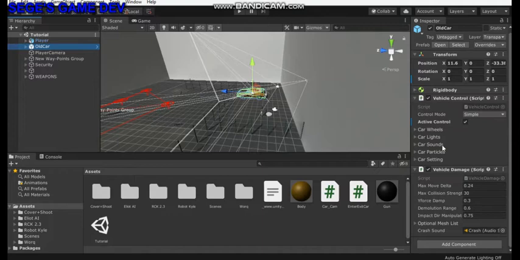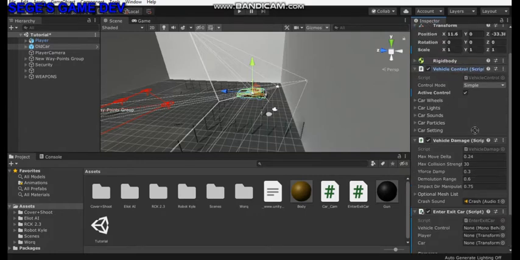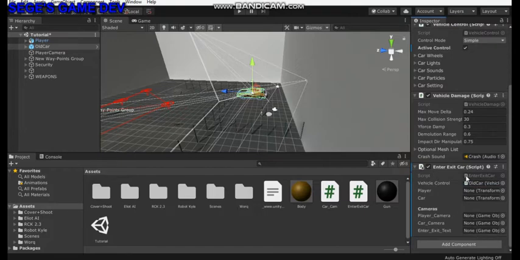Okay, so now first of all, we're gonna drag the script enter exit car into the player. Then now we're gonna fill in all these parameters here. So now the vehicle control, we're gonna drag in the vehicle control script. If you're using a standard asset, the name of this script is not gonna be vehicle control, it's gonna be car controller. Different assets have their own scripts. So what you name your script is what's gonna be here. The script of this asset is vehicle control, so that's why we're gonna be using vehicle control here. So we're gonna place the script here.